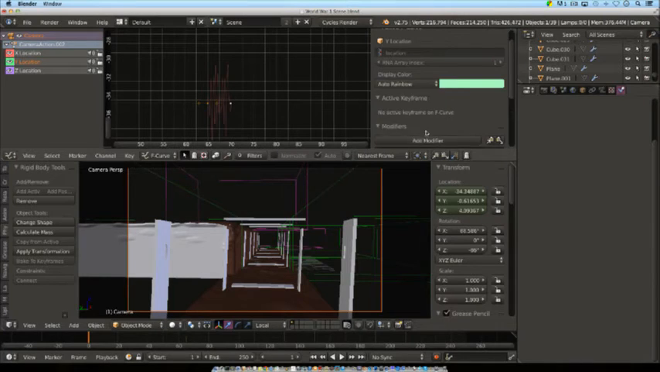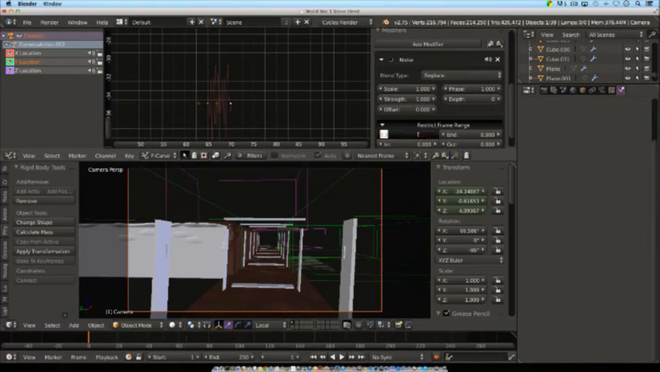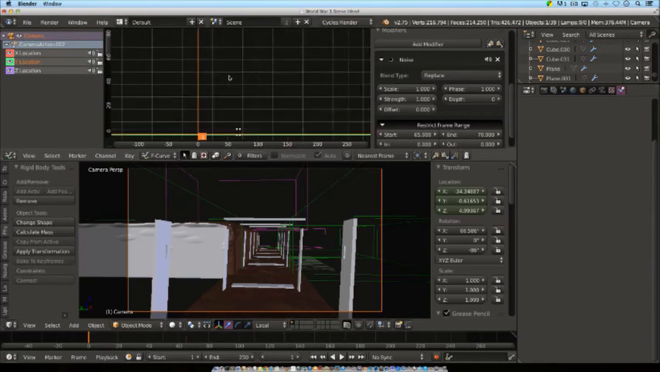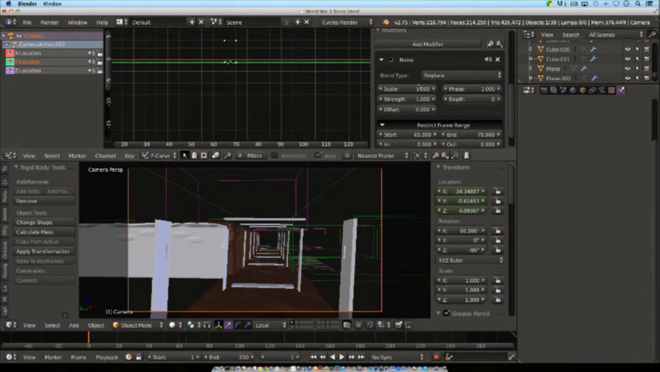Add modifier, noise. I'm going to restrict frame range, 65 and 70. Right, where's the green one? Oh, it's up here. And I want the scale to be very low. We want it to be just rumbly noise. I want the strength to be, what was it, 20.